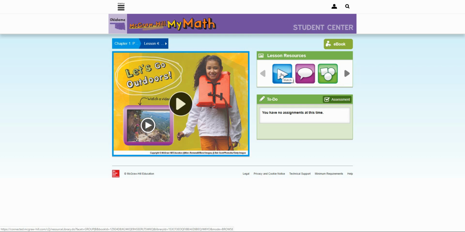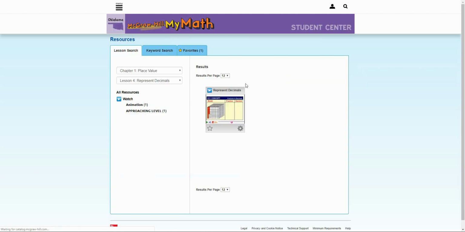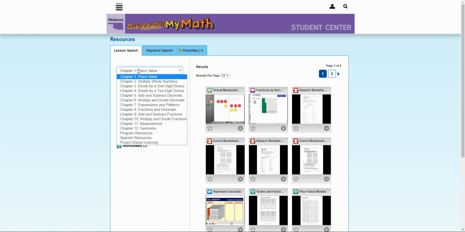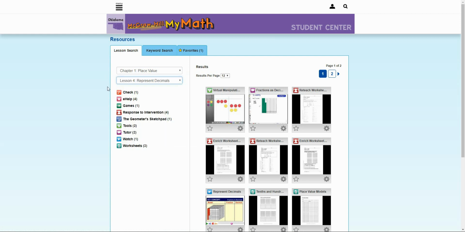If you click on any one of these, I'm going to click on the one that says Watch. It will bring you to a page that has those resources on it. Usually what I do is I click on one of those lesson resources, and then I go back and I click right here where it says All Resources. Because once I click All Resources, now I can see every single resource that is available for Chapter 1, Lesson 4. And you can see all the little categories for that. You can then change chapters, you can change lessons, but all of your resources are then in one place.